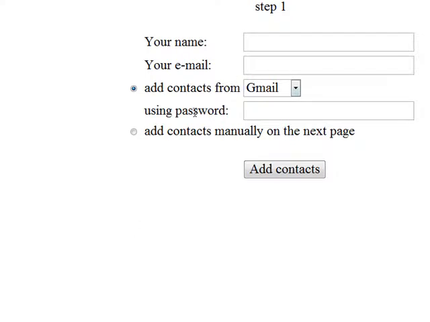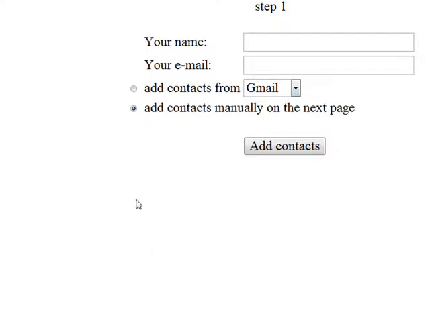Now I don't want to go into my Gmail account, I want to just show you adding it manually, so I'm going to choose to add contacts. But if you choose Gmail here, put in your Gmail account password, it will now pull up all of your contacts, which you can then check and uncheck the ones you want it to be sent to. Go ahead and choose add contacts.